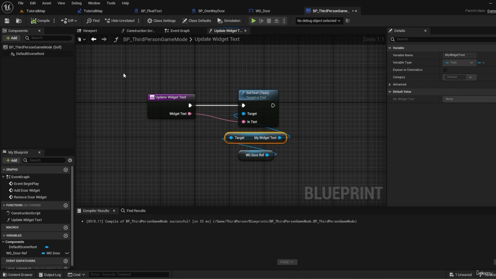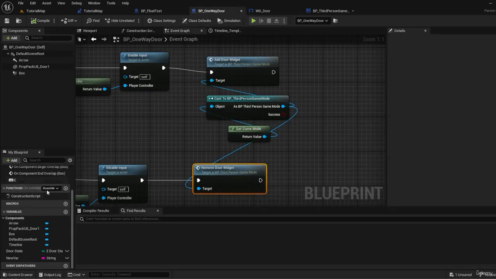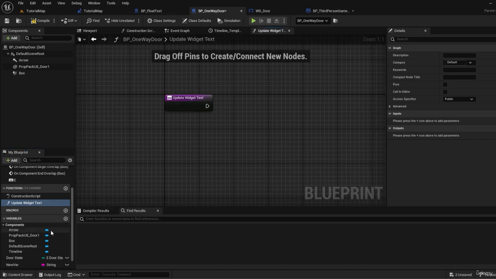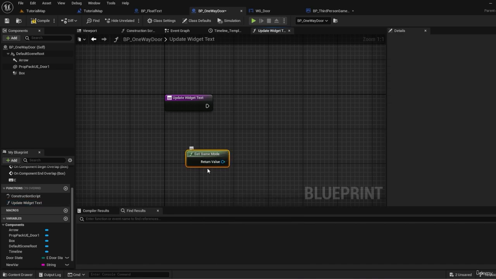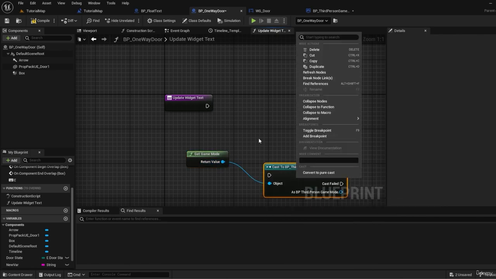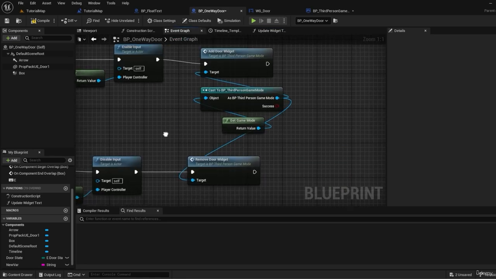Now, let's continue by creating the system that will update the widget text. To do that, let's go to our one-way door and create another function that we will call again update widget text. In this function, we will get our game mode and we could cast to third-person game mode and convert to pure. But since we are using it so often in this blueprint, we can go to our begin play, we can copy this code from here.